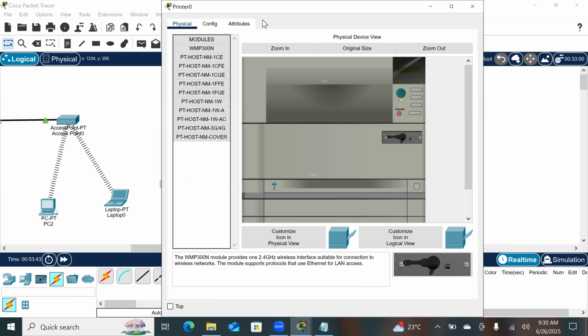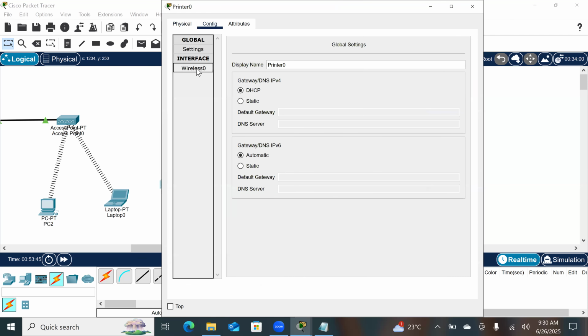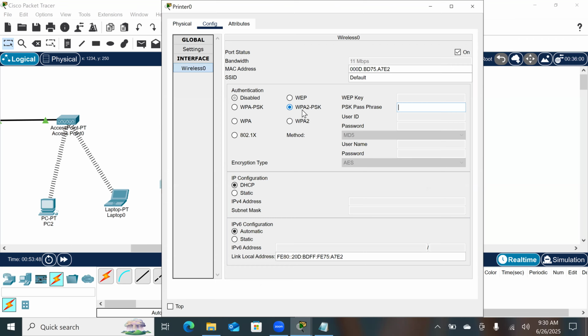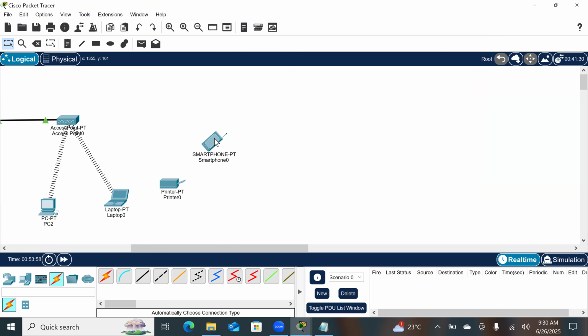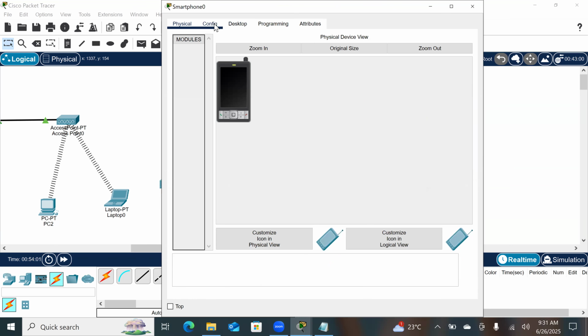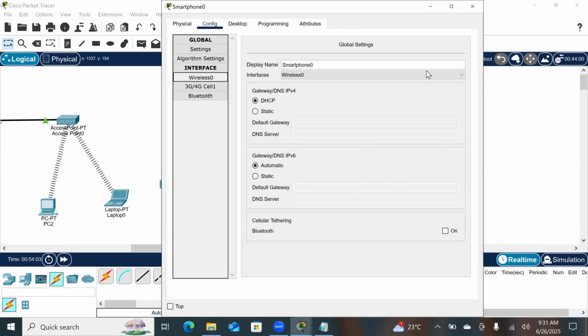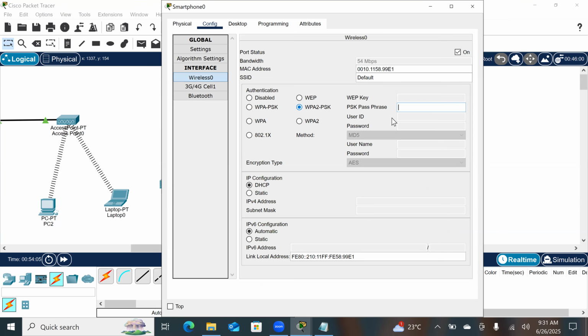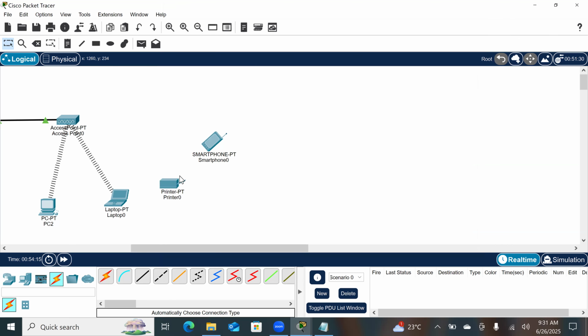Great. So let's go to config, wireless, and here WPA2-PSK is there, right? So Cisco1234. Done. So given the password. So let's go here config, wireless, WPA2-PSK and then Cisco1234. Done. Great. Why did the printer and PC, sorry, the mobile, not get connected?